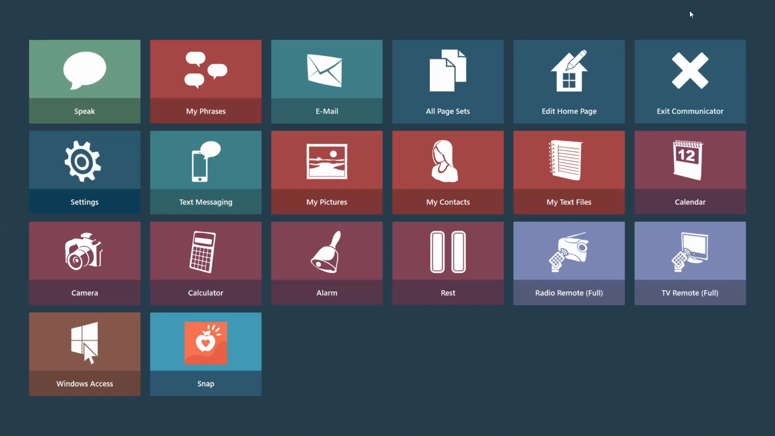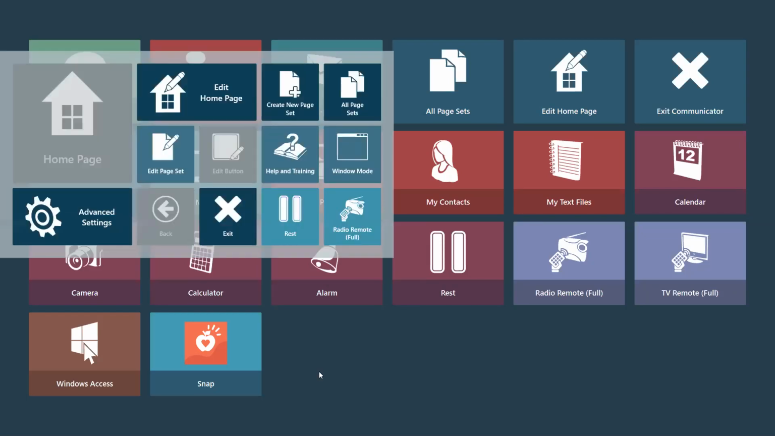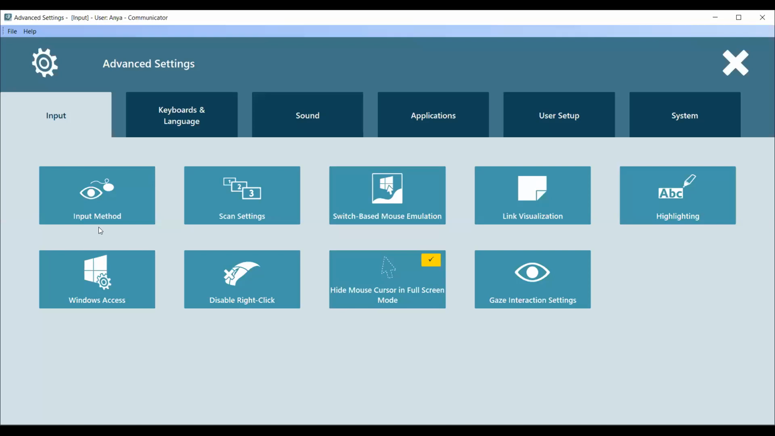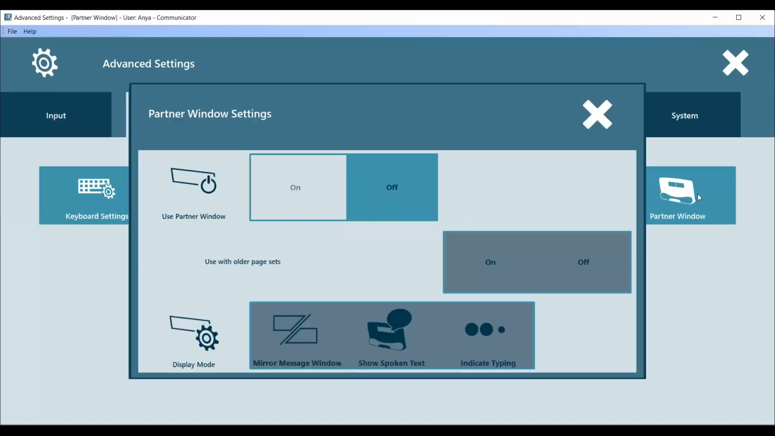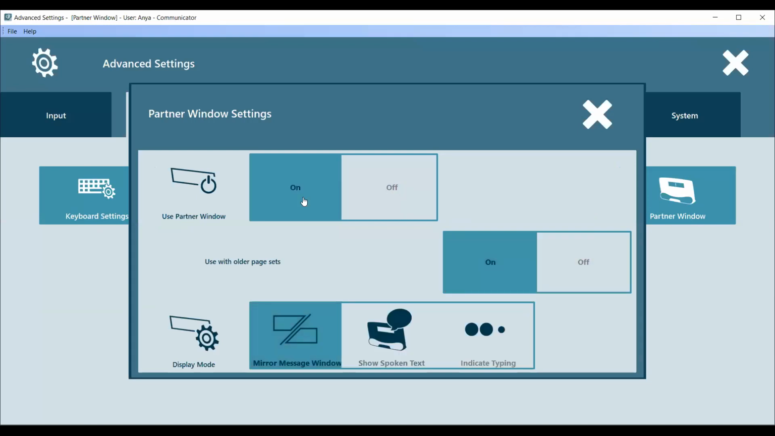So what I'm going to do is go into my advanced settings, and by doing that, I'm going to press and hold on the screen and then release, like a right click. And I'm going to click on advanced settings. I'm going to go to keyboards and language, partner window. I want to turn it on. Right now it is off.